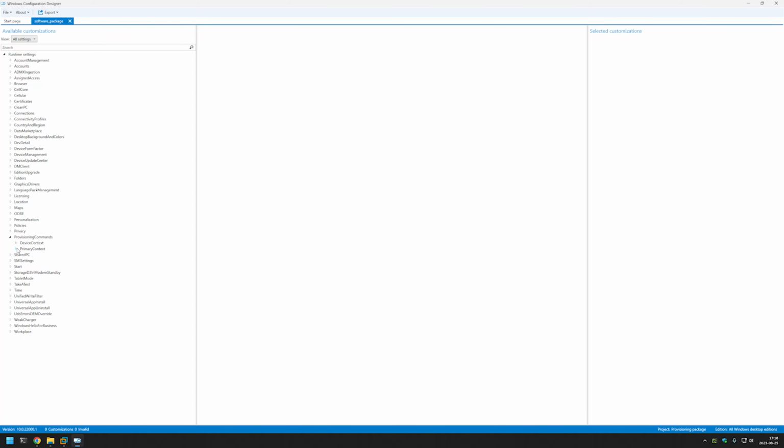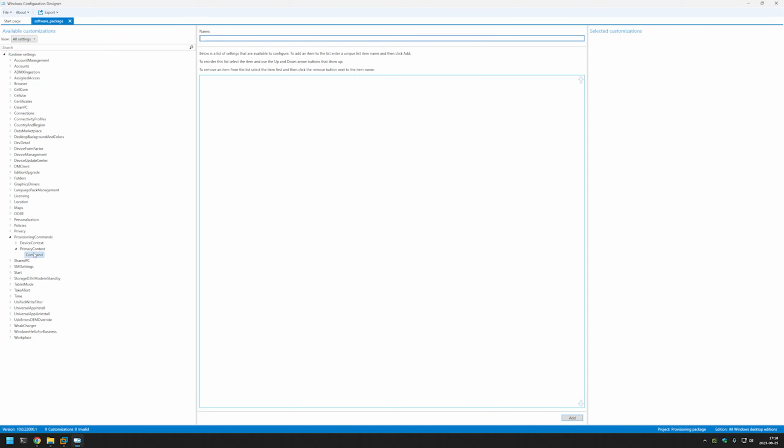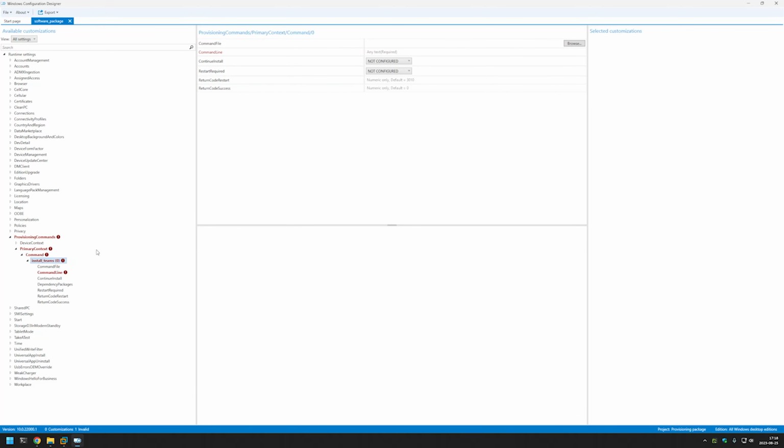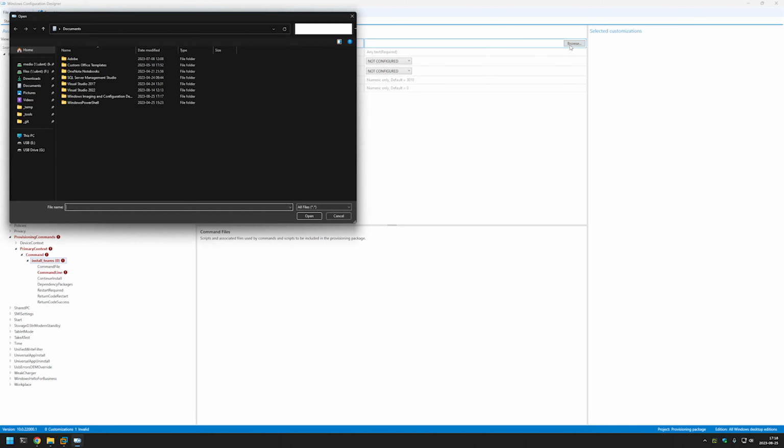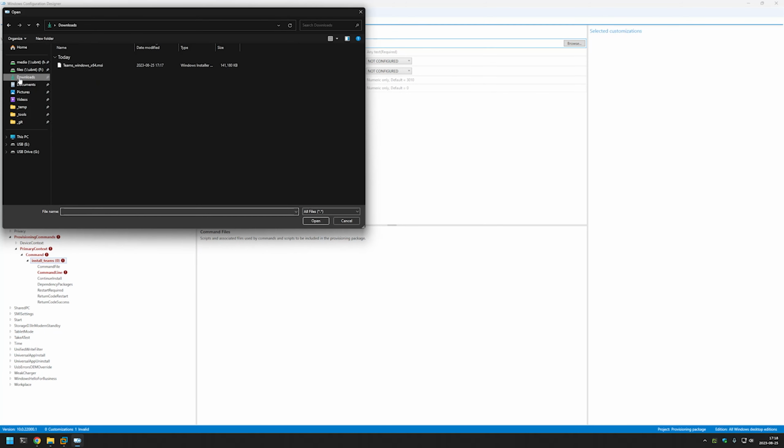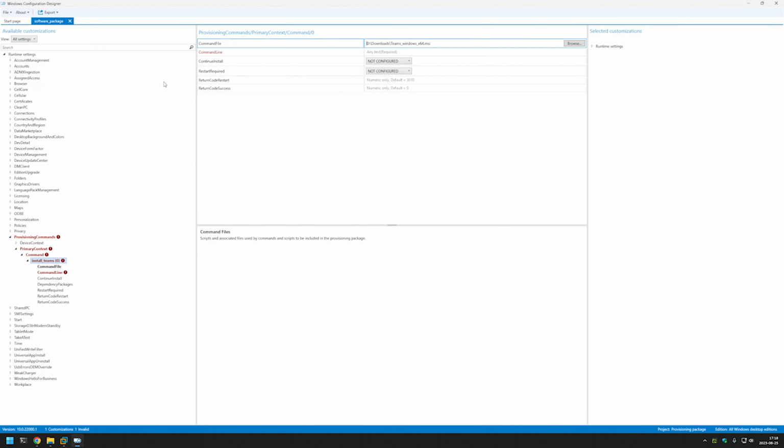So let's expand that. Let's select command, and now we need to create our command for the installation. So I will name it install Teams and click add. Now let's click on the command. Here we need to select a file. For that I will click on browse. Then I will go to my downloads folder and select Microsoft Teams installation package.